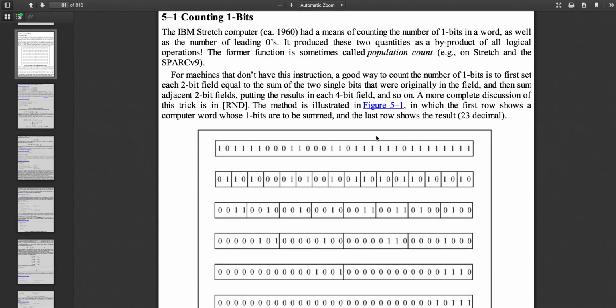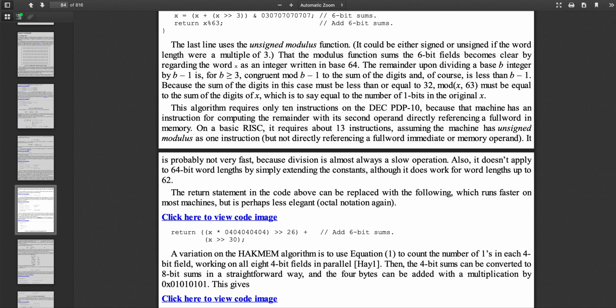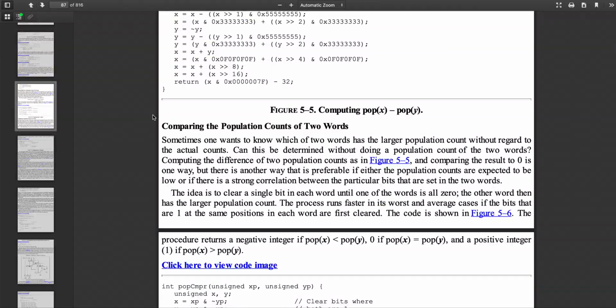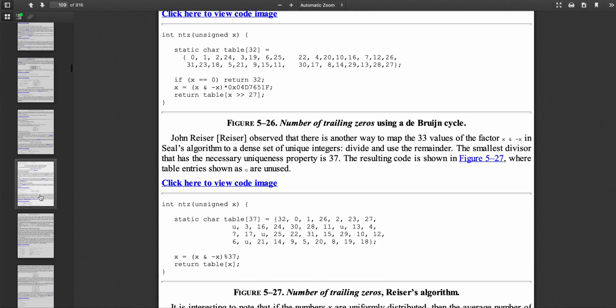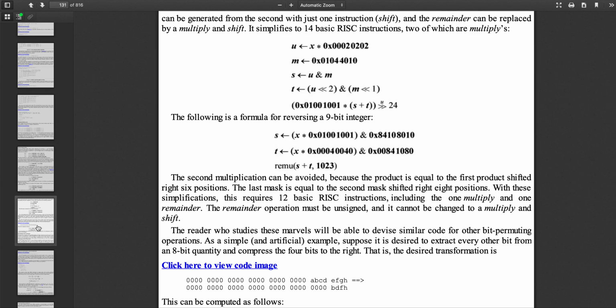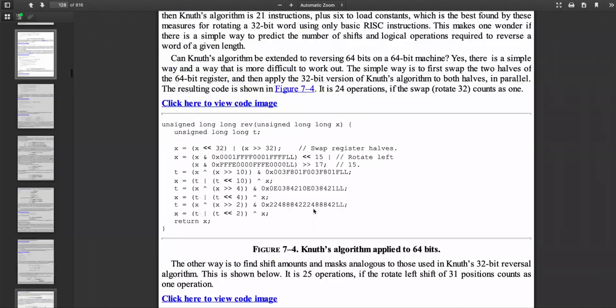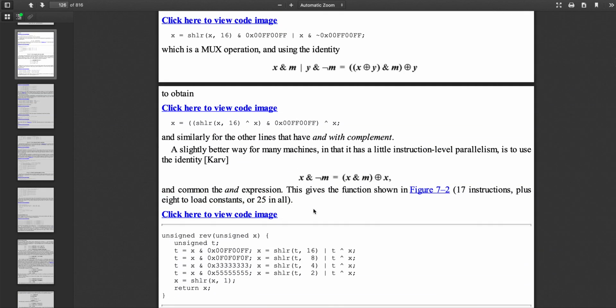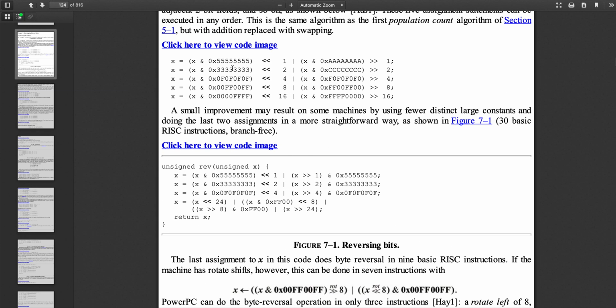So that results in the code like figure 7.1. Where is it? Here, this is the 7.1 part. So you swap each of the digits, and then later you shift them, and then you AND the entire thing, and then return x. Anyways, it's just for you if you're interested.